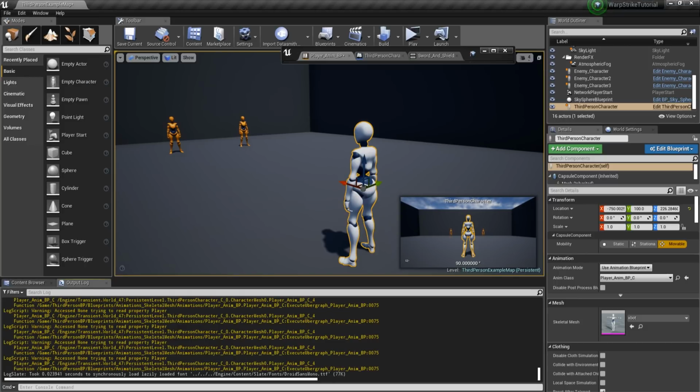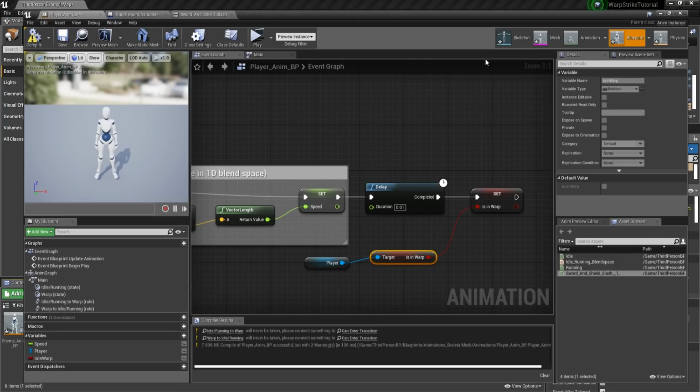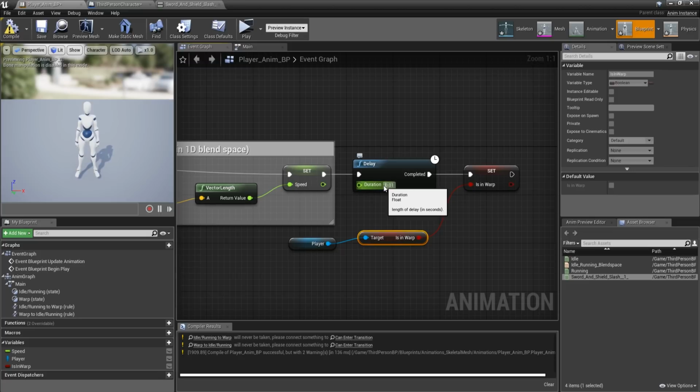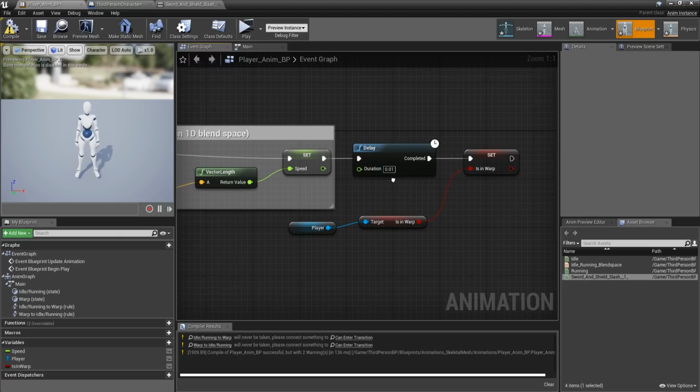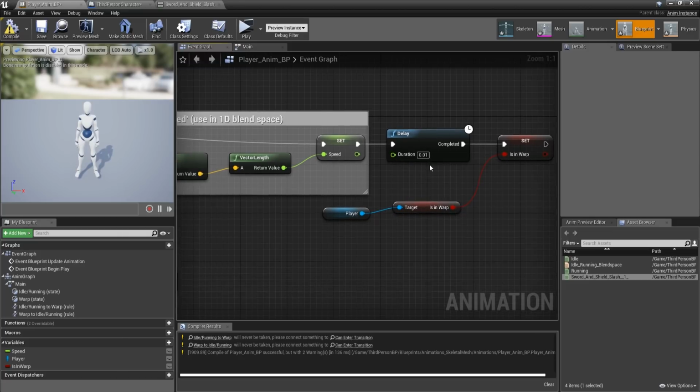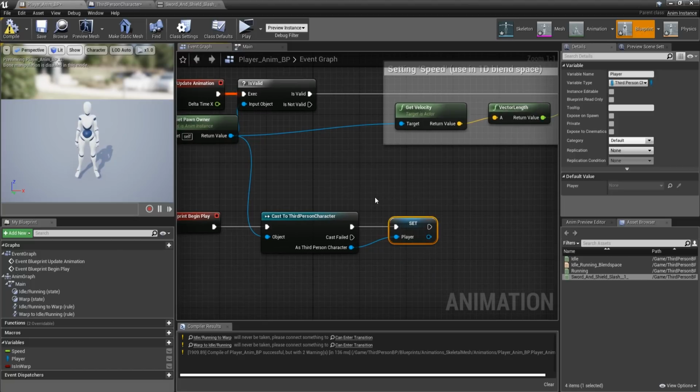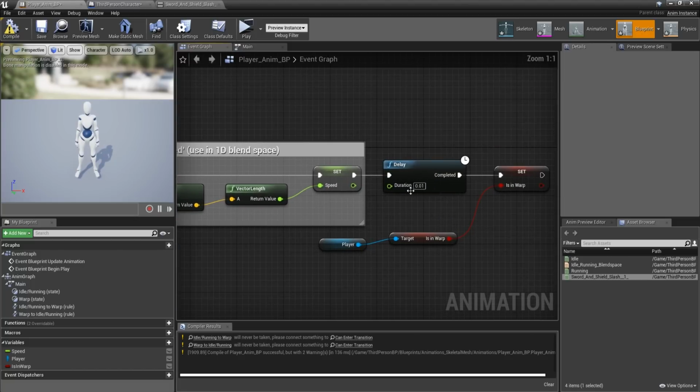We are going to get an error in here. And because we don't want to get those, even though they're not going to be game breaking, we will have here a delay to make sure that we are first going to get the player, the first frame, and then we are going to set the isInWarp.